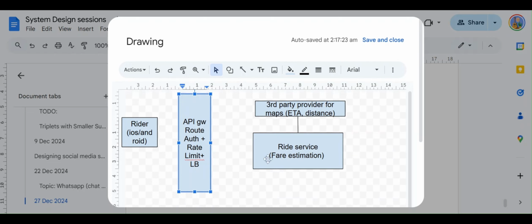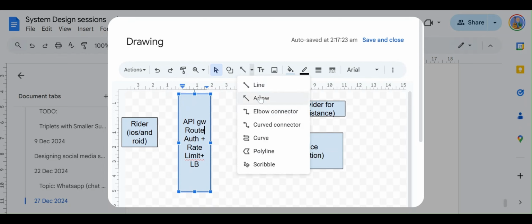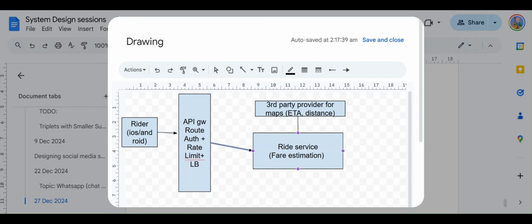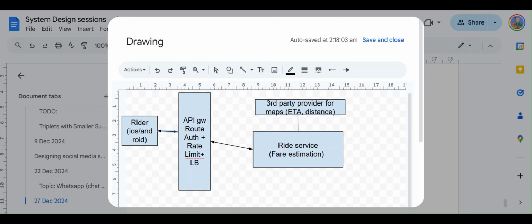Now once this is done, what's happening over here is the rider is going to send the request to the API gateway. The API gateway is going to match the request to the appropriate microservice, so let's say it connects to the right service. I'll put in the arrows both ways because it is going to fulfill the request as well. It is going to return the response to the user, and the user is going to get back the response of the API call that he just made.